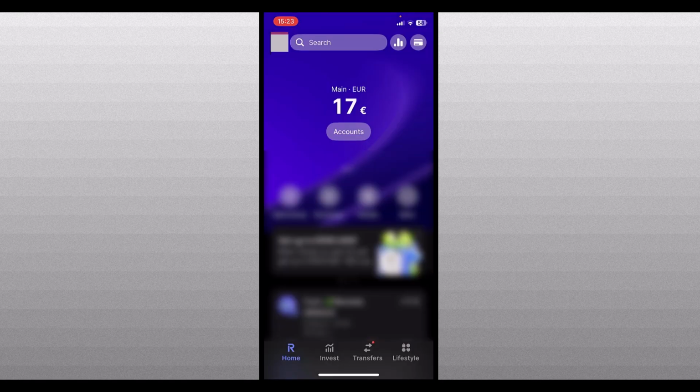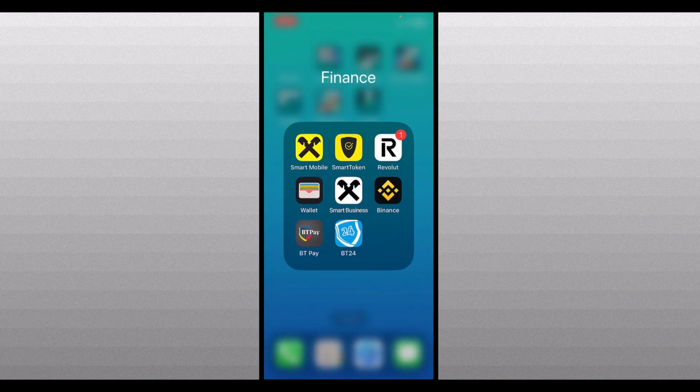Also, if you press on transfer, then on name at the top, you can put a hashtag and put their Revolut tag. That being said, I really hope this tutorial helped you out to find your QR code.